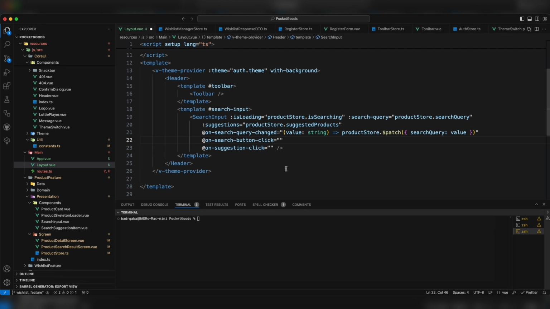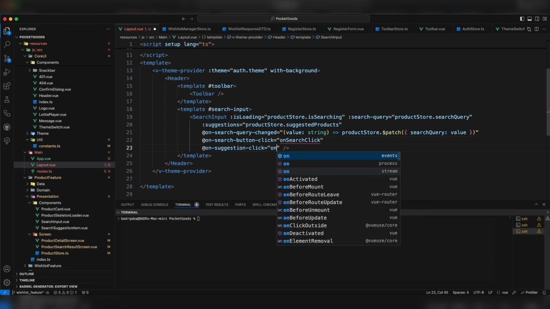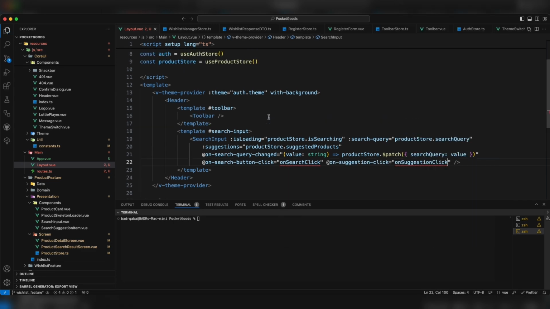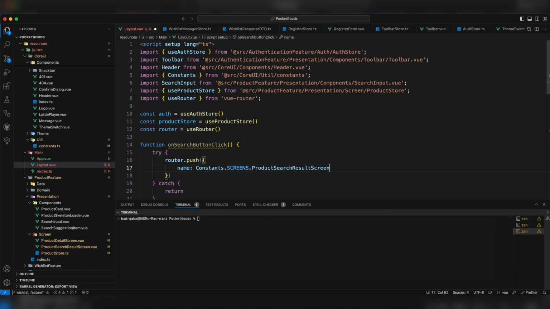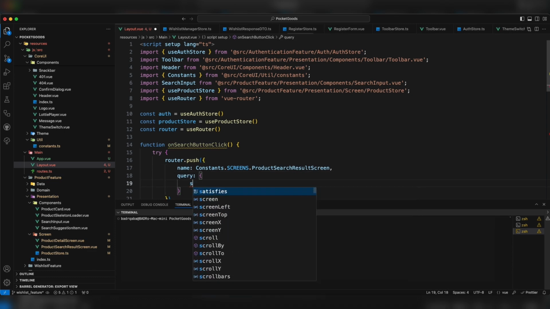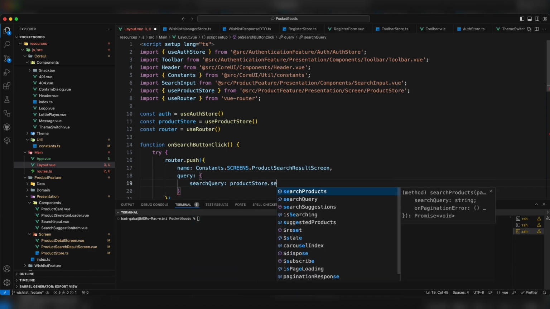On search button click, we have to perform on search click. Let's call it on search click. We have to define it afterward. And on suggestions click, same thing. So let's define these 2 methods here. So router push search results screen, query, search query, product store, and search query.